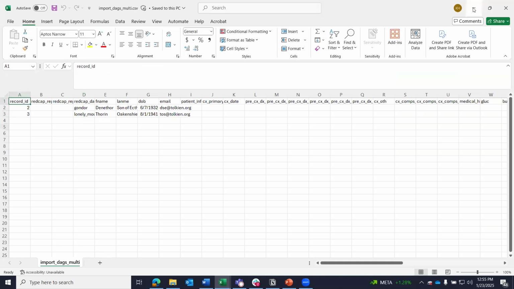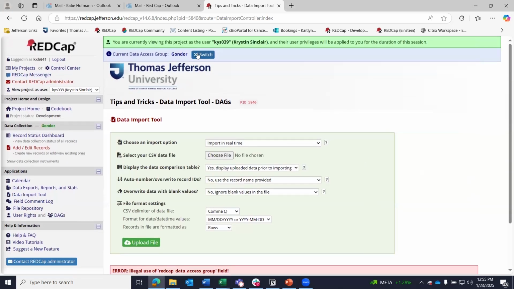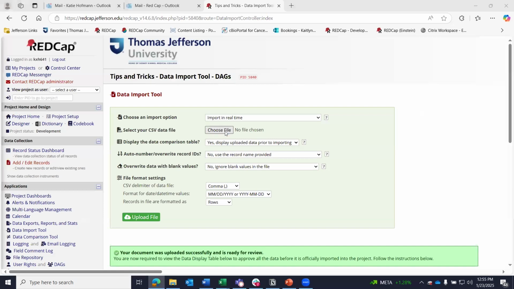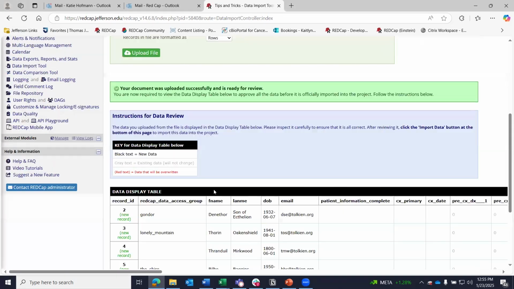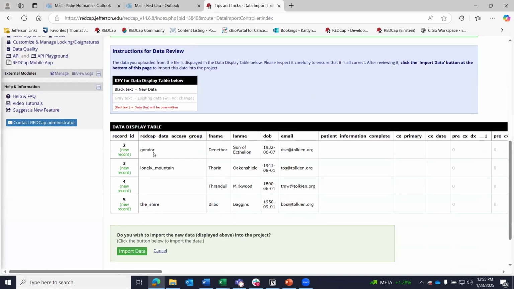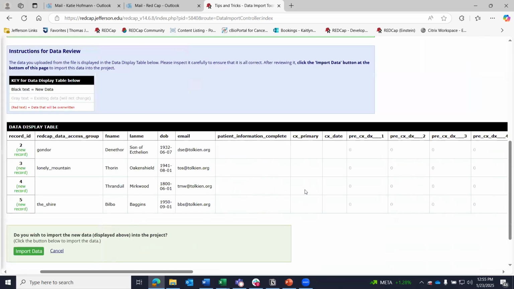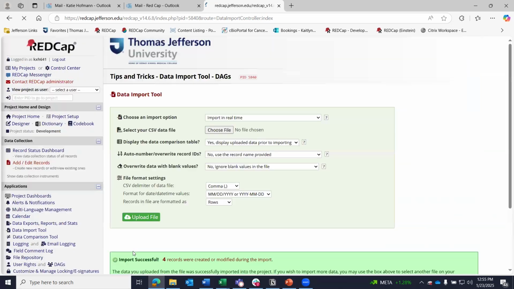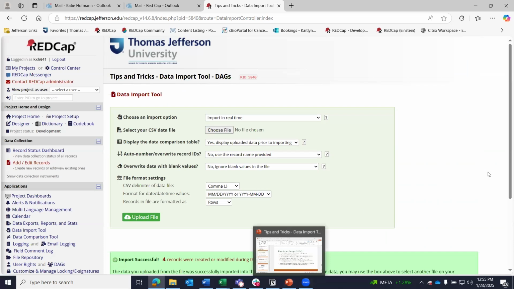That won't let me do that, right? This person is only in the Gondor DAG right now. They can only import records in the Gondor DAG. However, if I'm viewing this as myself, I'm not assigned to one of the DAGs, so I can still come in here and upload people to Gondor, people to the Lonely Mountain, people to the Shire, people who have no DAG. I can upload all of that. That's fine for me to do because I'm not assigned to a DAG. But people who are assigned to a DAG cannot do that. They can only import to the DAG that they are currently attached to.